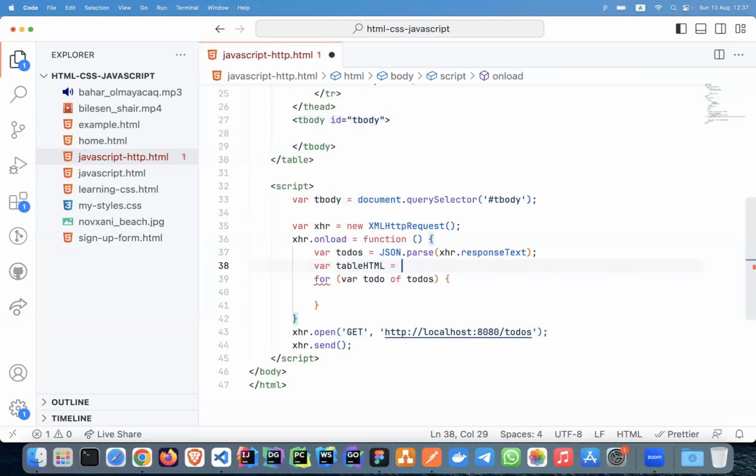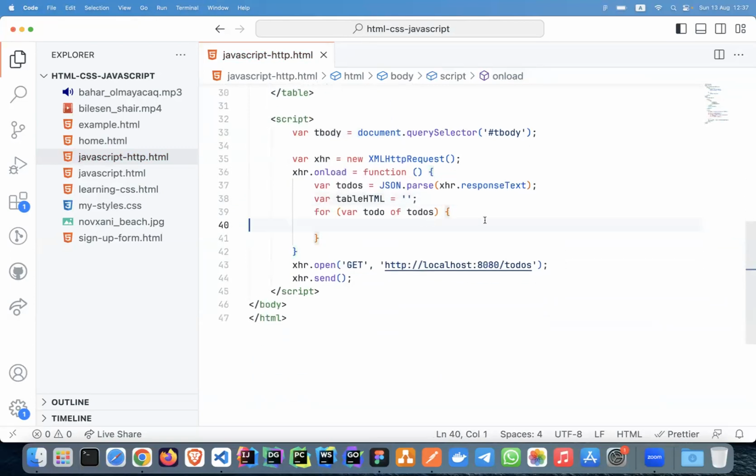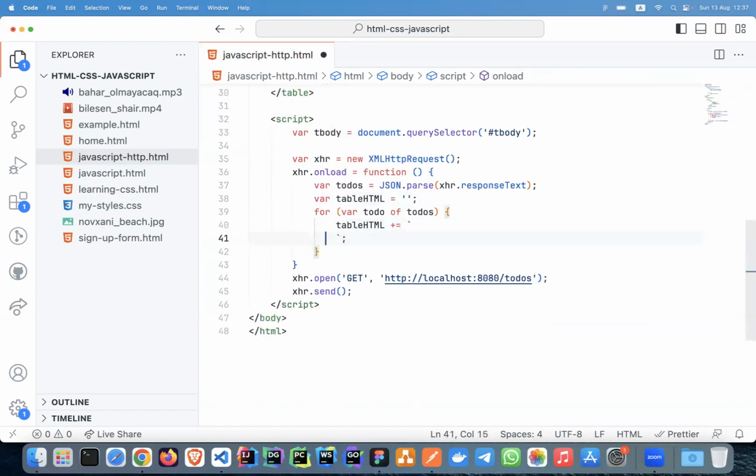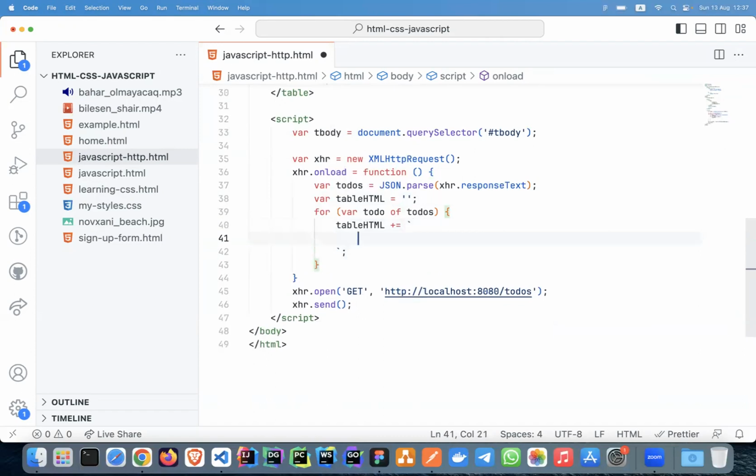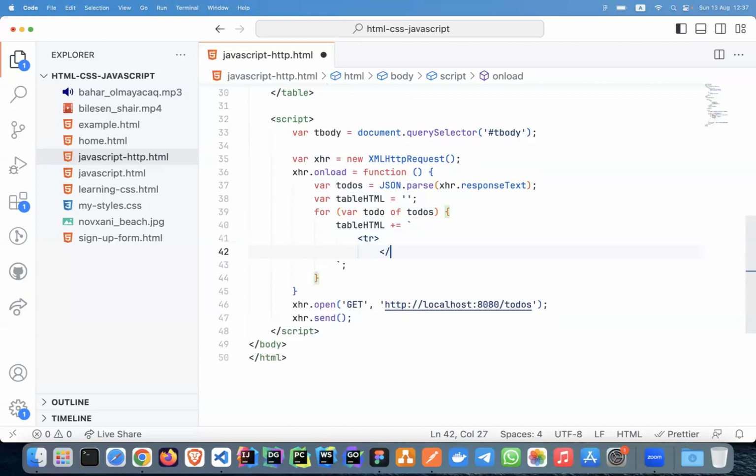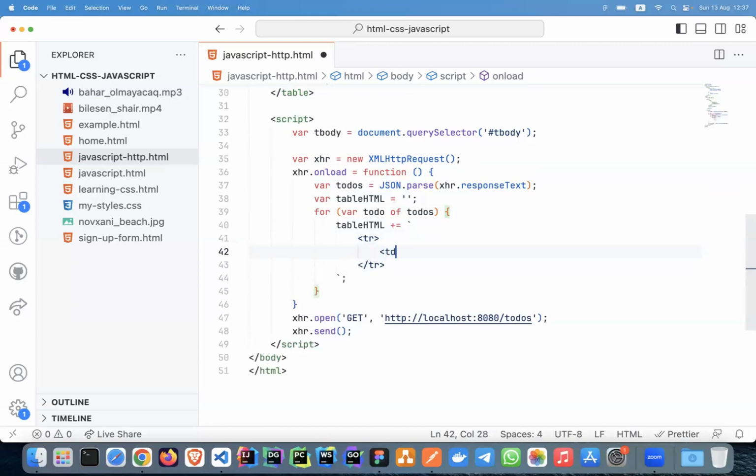So tableHTML will be just a string. tableHTML plus equals some string. For example, inside this table, what we are going to have, we will have some TRs. Okay. We will have this TR. And inside this table row, we will have some TDs.